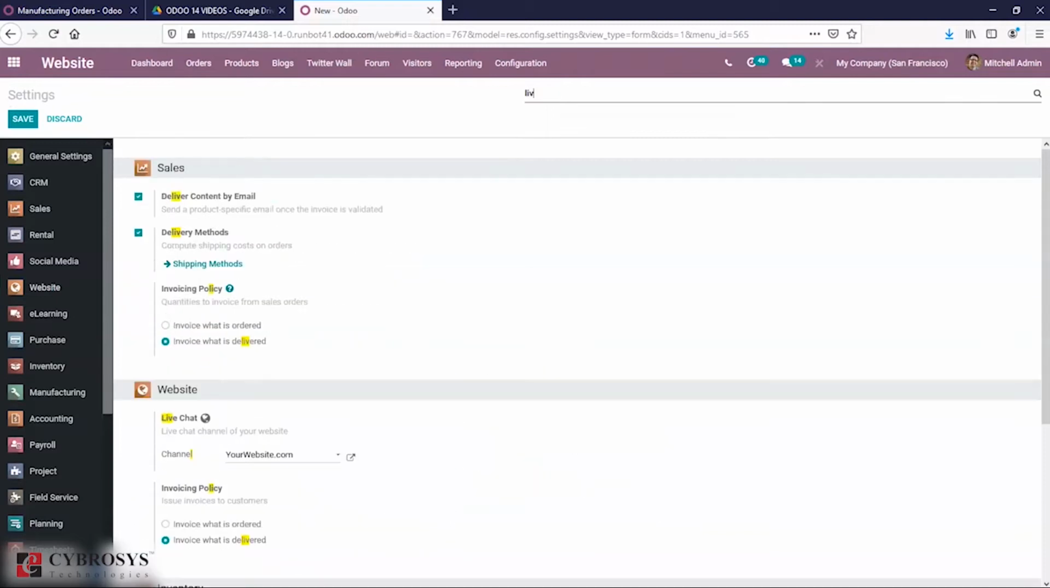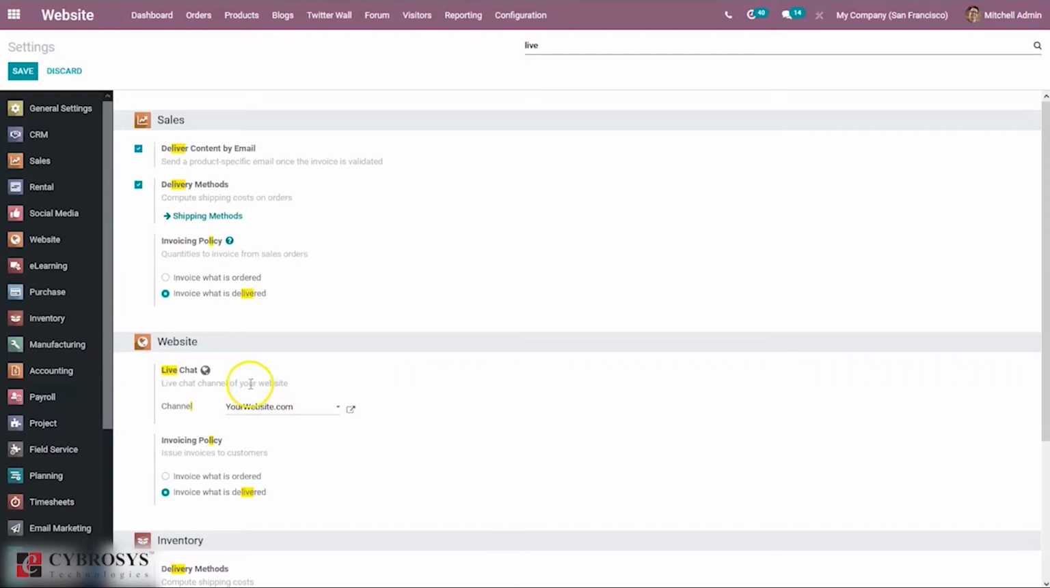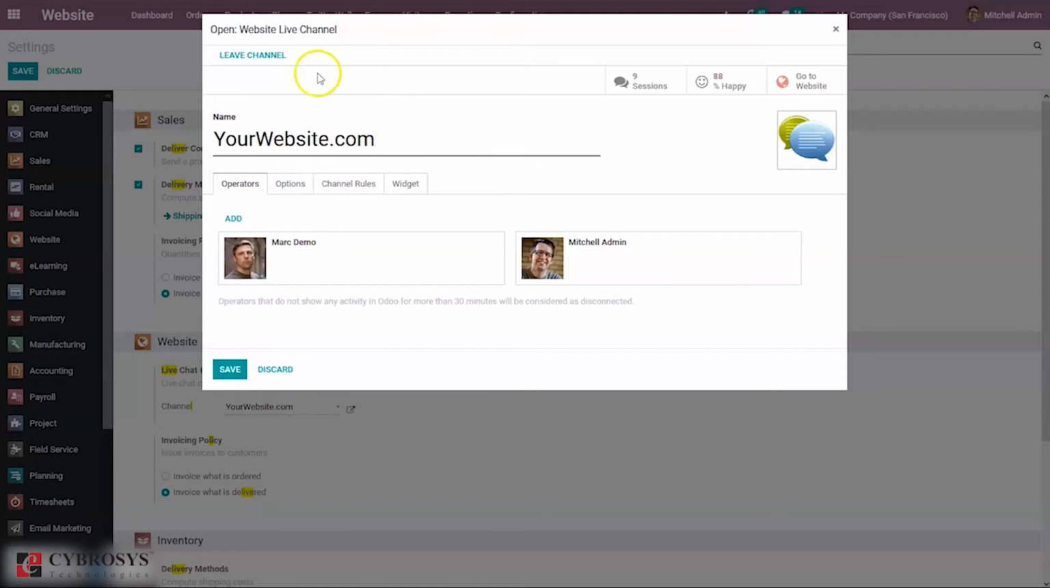Now when you search for live chat, you can see that here. So we can set a live chat channel for your website. Here it is already set. When you go to the external link, you can see the form, the website live channel. This is the name of the channel, and you can see some tabs here, like operators, channel rules, widget and options.